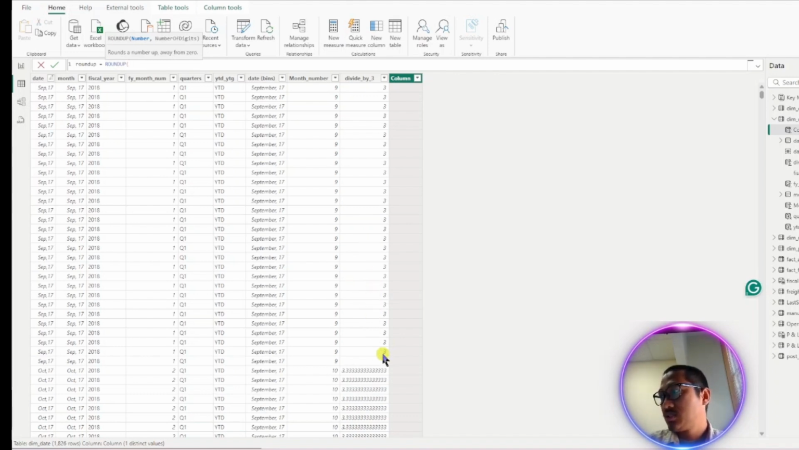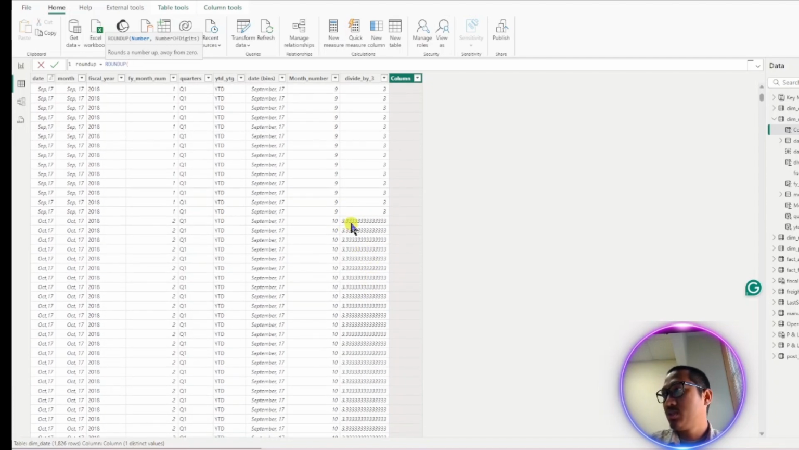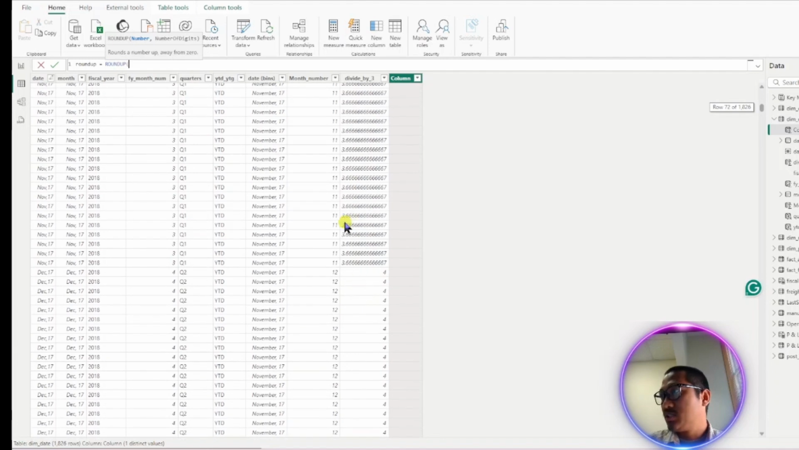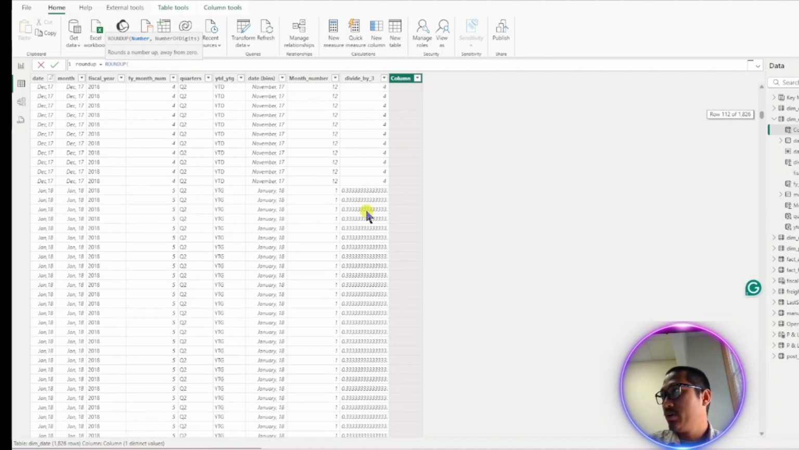Since it is 3.33, it will increase to 4, and 3.6 will increase to 4, right? And 4 doesn't have any number after the decimal, so it does not change. Now in here, 0.33 will increase to 1, right? So for that I will need a number. My number is month number divided by 3.